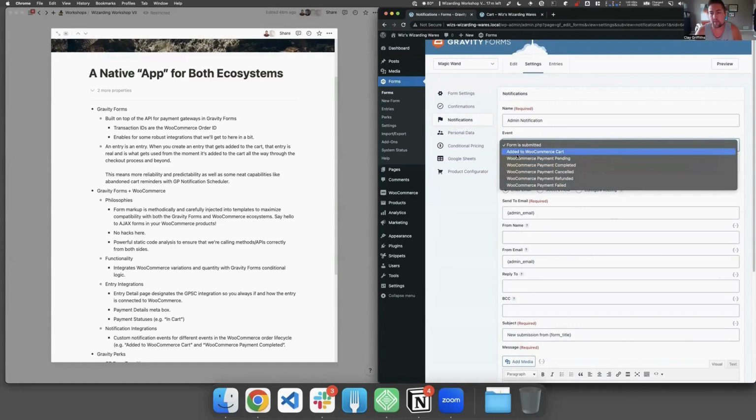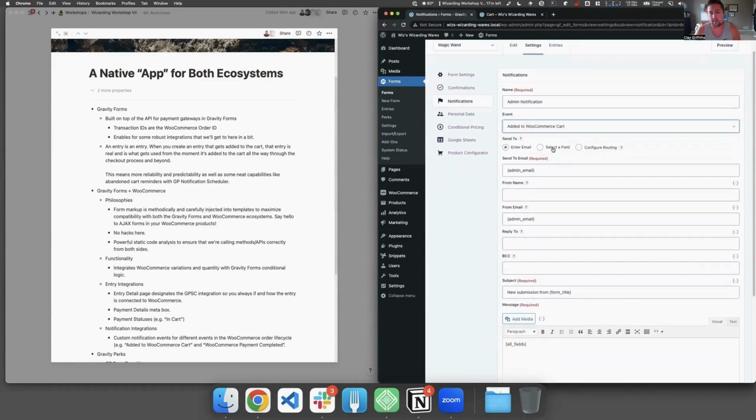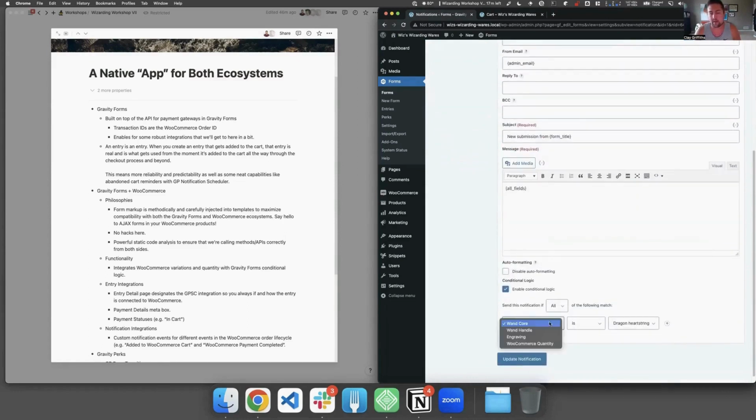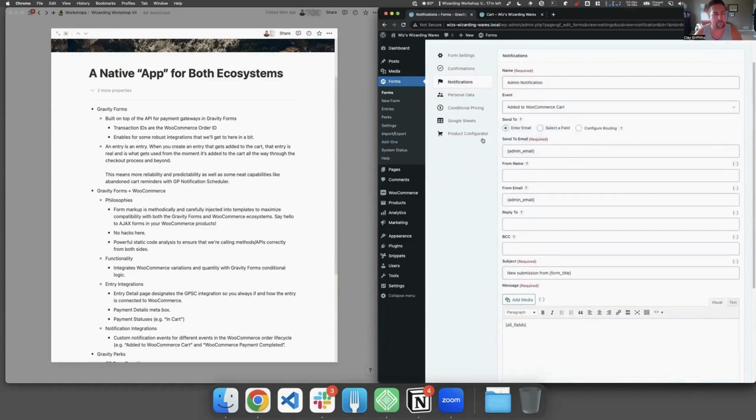So added to WooCommerce cart, and then there's a variety as it progresses through the payment flow. Imagine with added to WooCommerce cart, you could wire this up with notification scheduler to have a 24-hour delay and then send them an abandoned cart reminder. And then you could even add some conditional logic. I think you would need a snippet for the payment status, but basically ensure that it was added to the cart but not paid for before sending it.